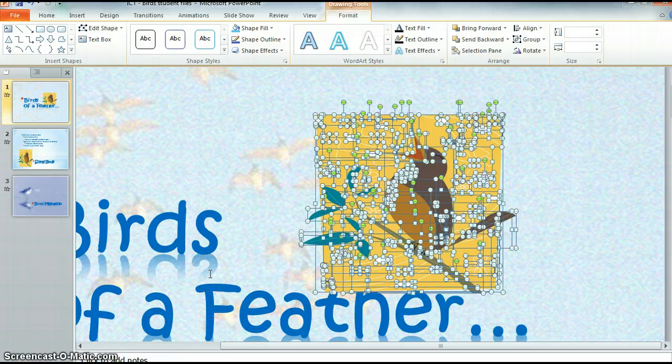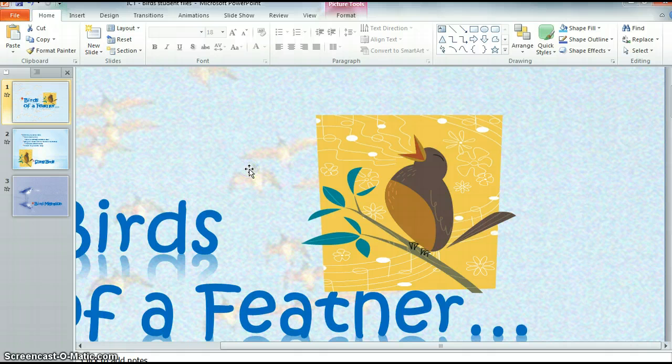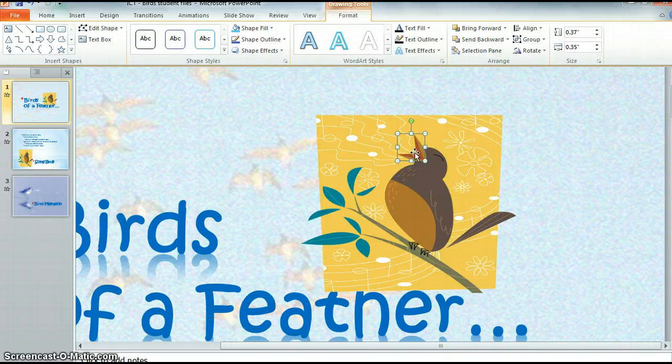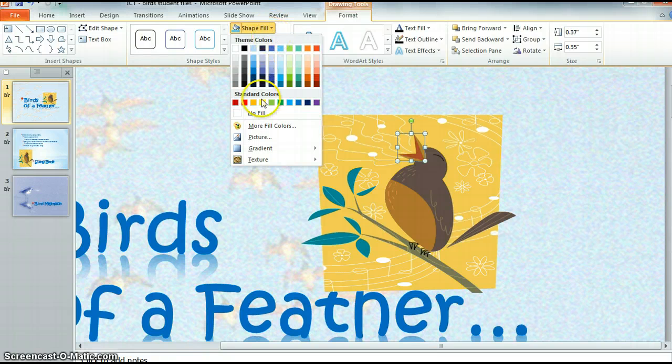Okay, so you should have hit ungroup 3 times up here in the group button, and it will no longer let me hit it. And then I click outside of the box or the picture to make those things disappear. Now, what we're going to do, we're going to color the inside of this beak. So if you can click on the inside of the beak, you're going to click like that. And then we're going to go up to Shape Fill, and we're going to make the inside of his beak yellow.